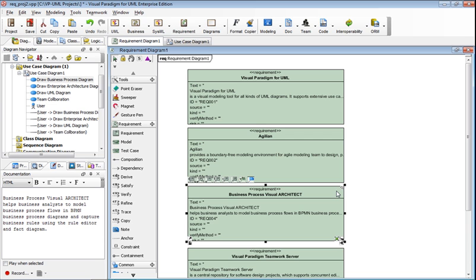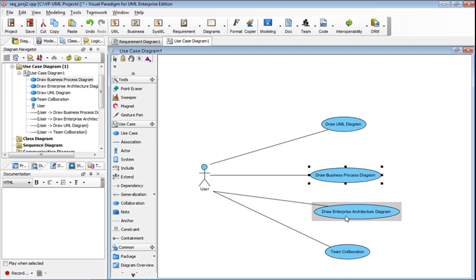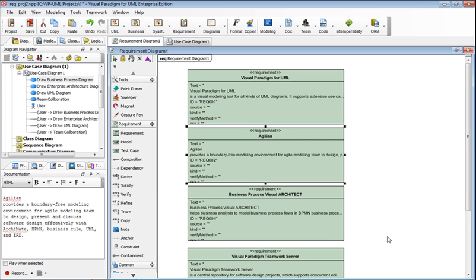You can select the business process visual architect requirements, and there is a model transitor. I click on it. Then I can jump back to the use case, and also the enterprise architecture. I can also have the transit. I can go to the Agilian, something like that.